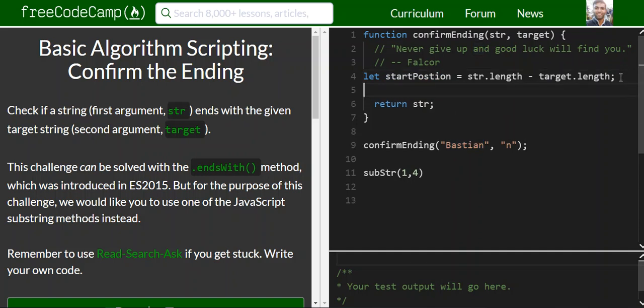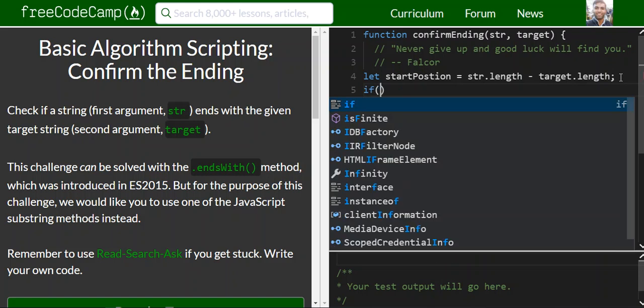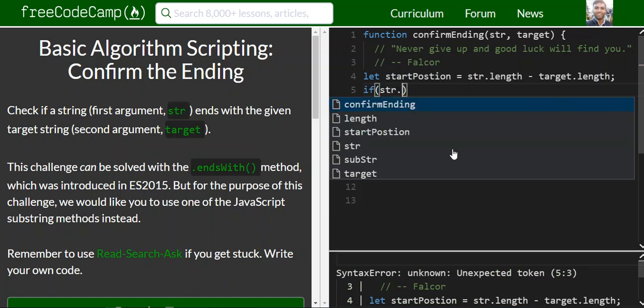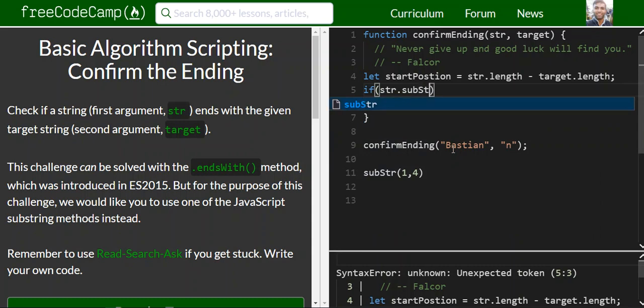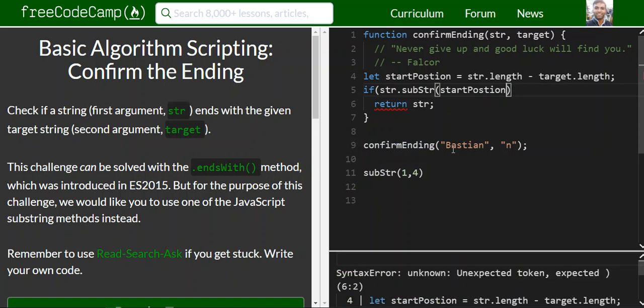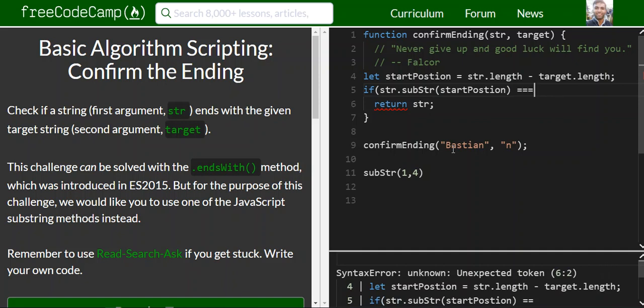Because we need to extract the ending characters of it. Okay, so now I'm going to say: if my string.substring, and then I give it the position, which is my starting position, and then I check if it's equal to the target.